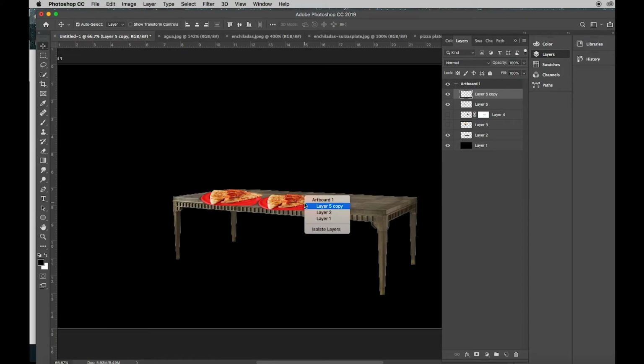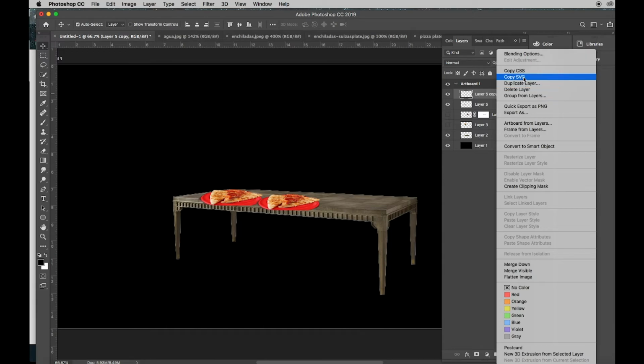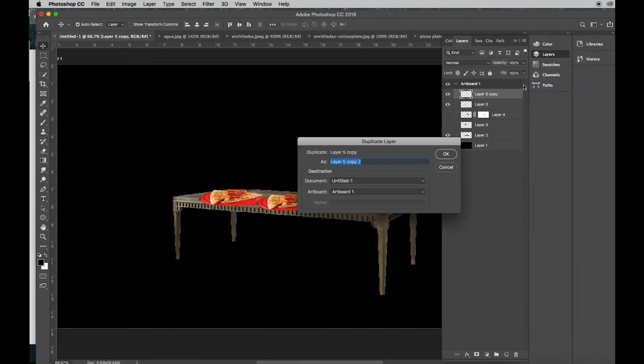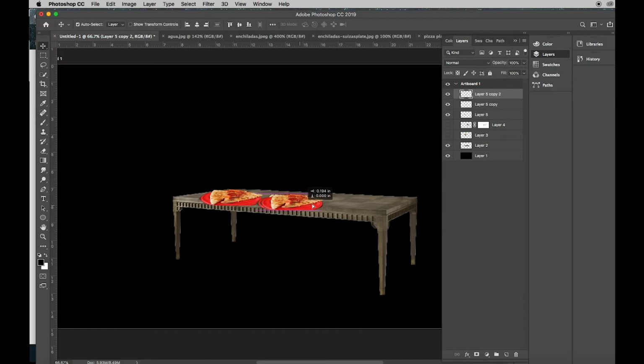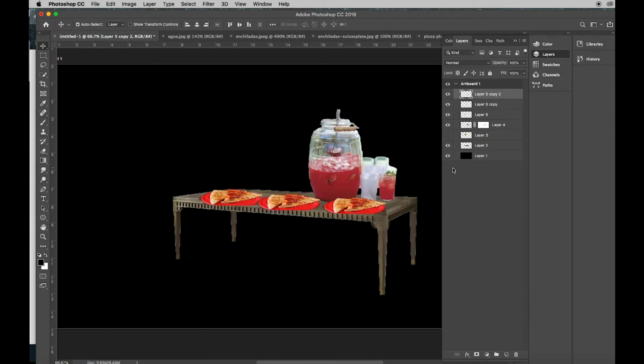I don't know that you need a plate for every single person. I like them to be a little bit big so that you can see what's on the plate. And then now we're going to turn on the drinks and turn on the cake. This is a complete table.